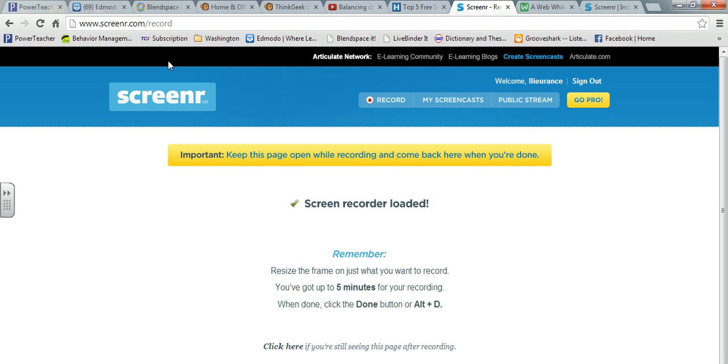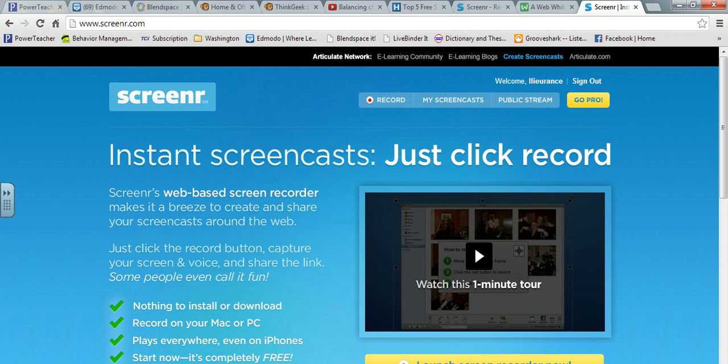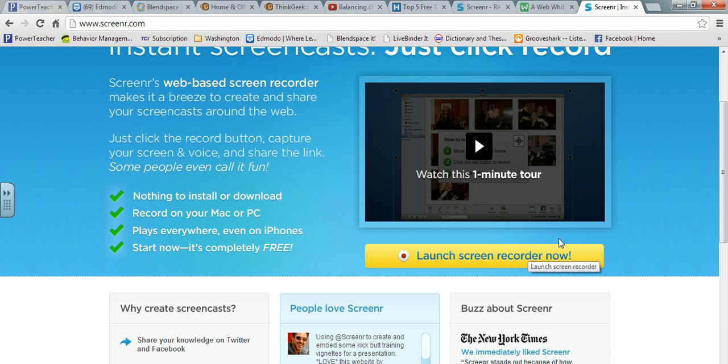So we're going to use Screener. You're going to go into Chrome. You're going to type in www.screenr.com. Mine says record because right now I'm recording. Now I've jumped to what the page would look like here. This is where you're going to launch.